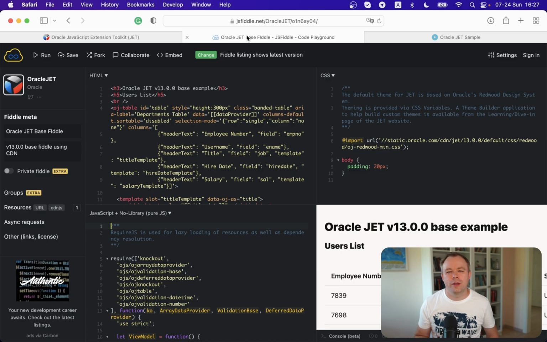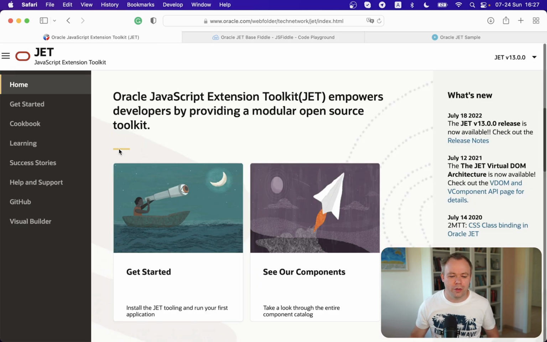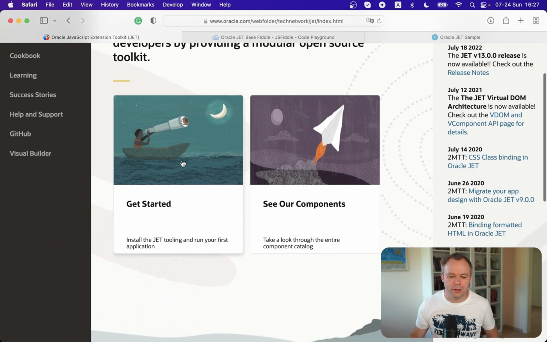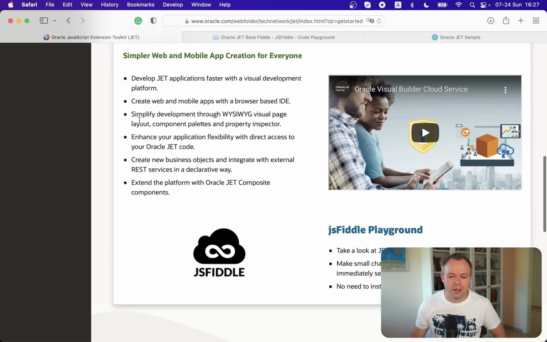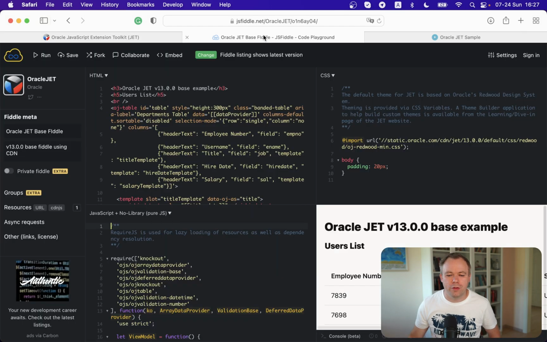So what I did, I went to the get started section of the guide. There you'll find instructions on how to install Oracle JET. Then you could use it from Visual Builder, Oracle's low-code environment, and another option is the JSFiddle Playground. If you go here, you would see an example which runs the latest Oracle JET release, number 13.